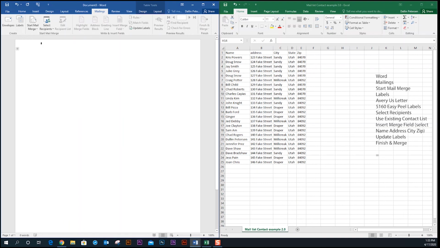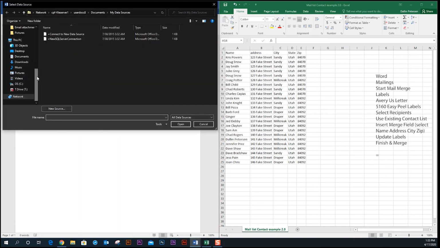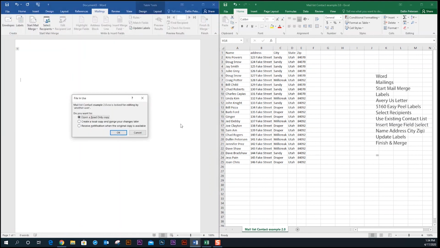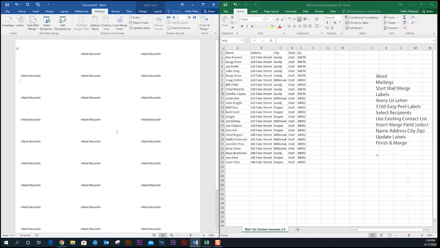So what we do is go up to Select Recipients. We don't want a new list, we have an existing list. Select that, and then scroll to wherever you saved your document. In my case, it was my desktop, and my mail list example. Oh, it's locked for editing. That's fine, I guess. Yours probably won't say this, but mine does because I've been playing around with it to prepare this video.